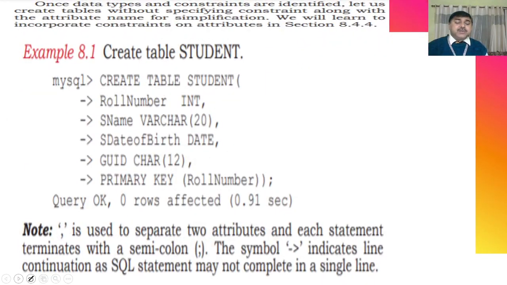See here, CREATE TABLE. So I have created the table: CREATE TABLE student, roll number, then VARCHAR, date of birth, then guardian is char type, primary key roll number. So this is the way we can make them and work on it. Okay, so this sign, this symbol indicates a continuation: a comma. When we write anything, we should give a comma, and when we end it, we should give the semicolon.